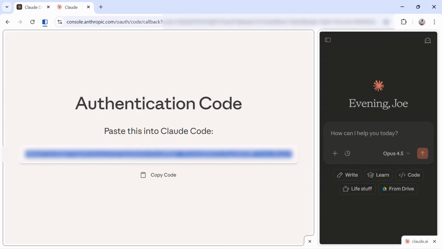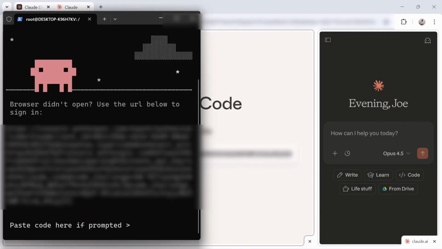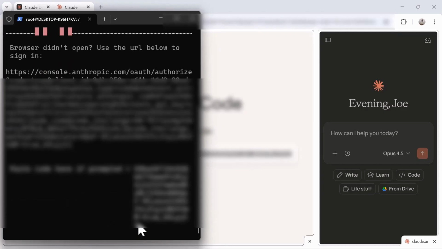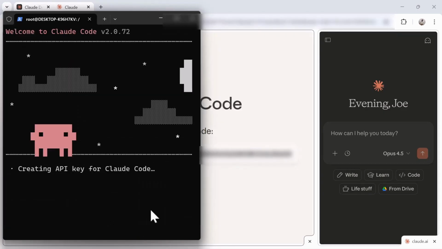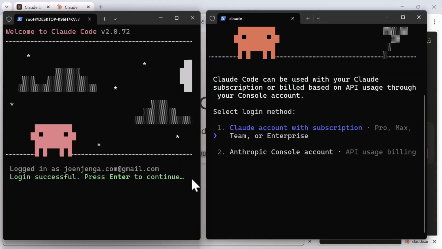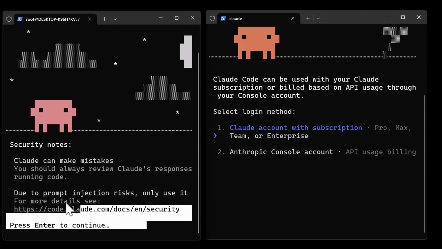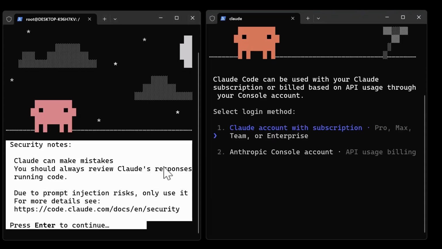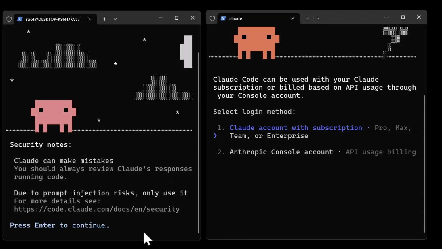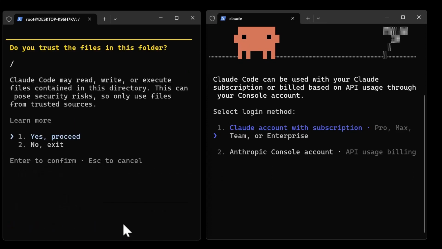I've copied these back to the Linux Claude Code installation terminal and pressed enter, and I'm now logged in successfully. And now I can see this message that confirms I've been logged in. Then when I press to continue, I see this security note. Claude can make mistakes and you should be careful about the potential of prompt injection. That is a risk warning on how you should use Claude Code with your file system. You press enter to continue and you'll see another notice.